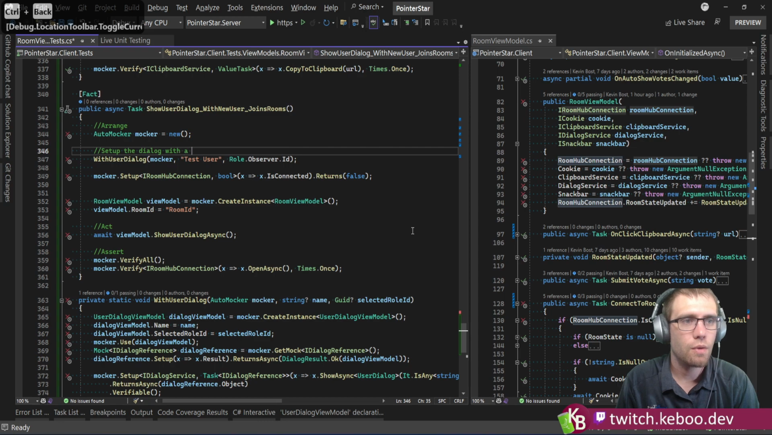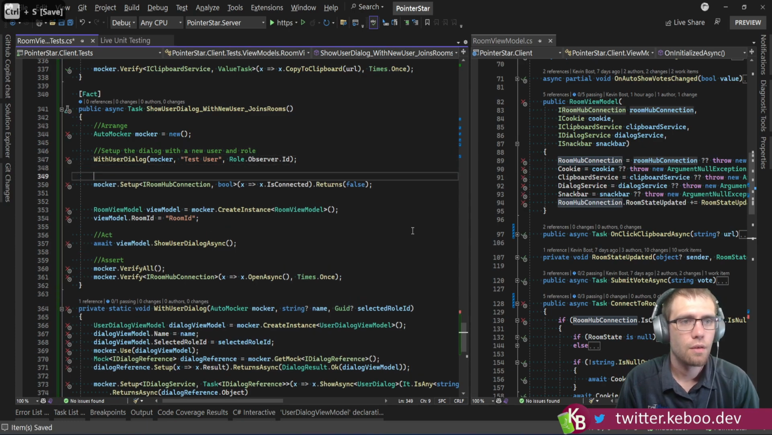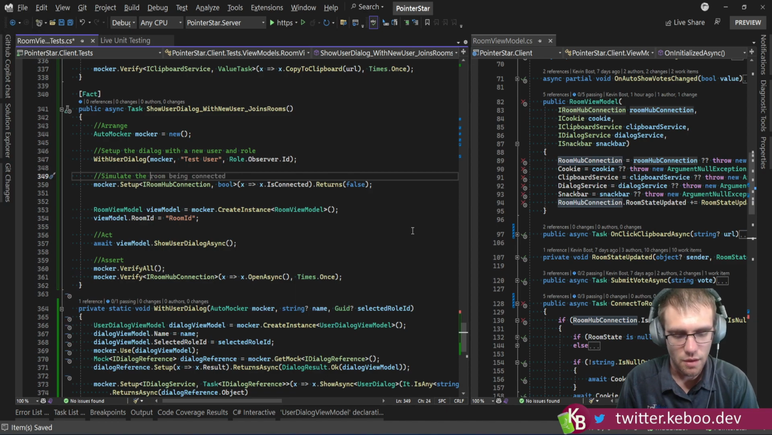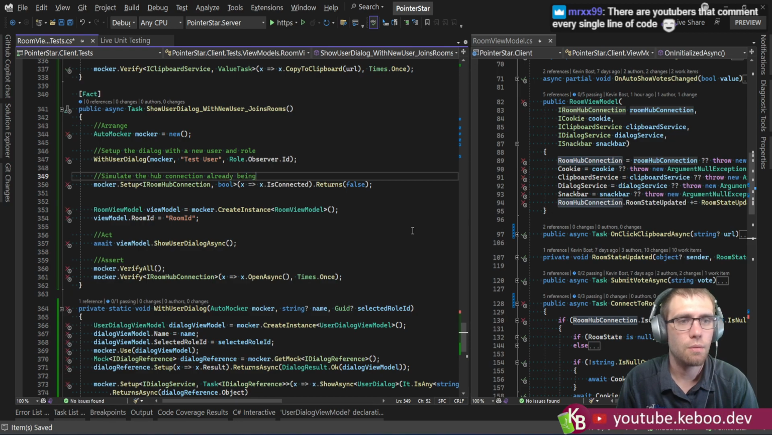The dialog with a new user and role. Simulate the hub connection already being made.